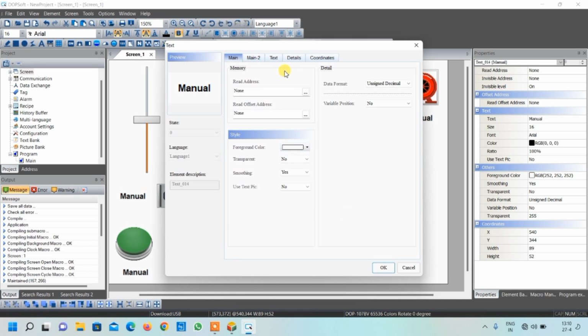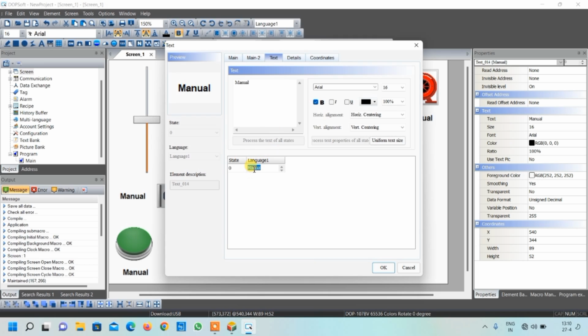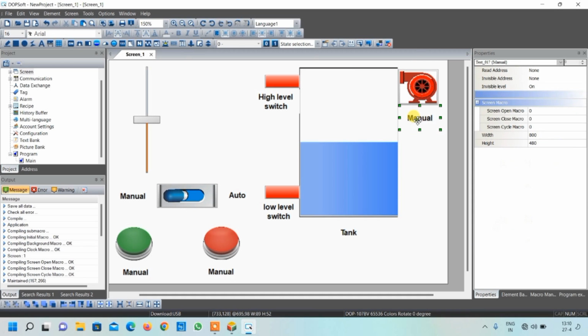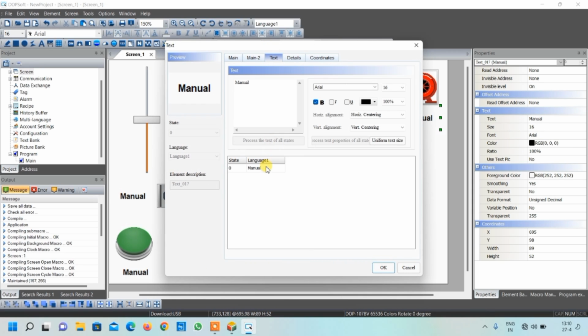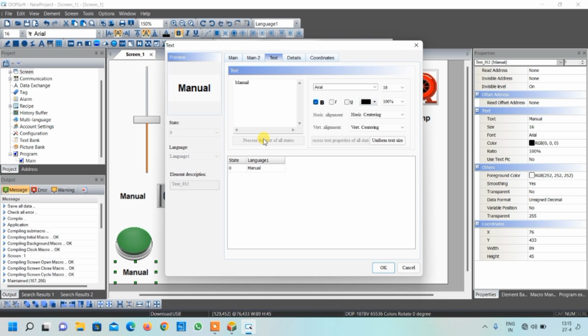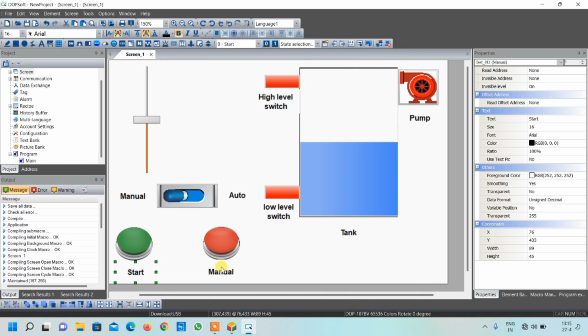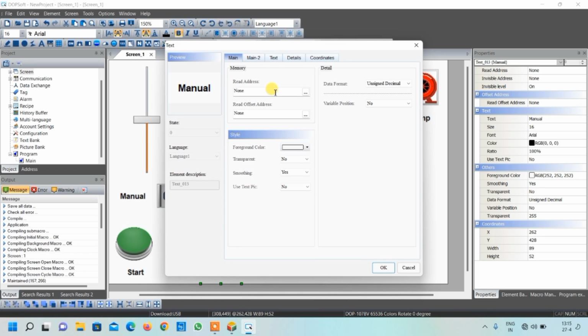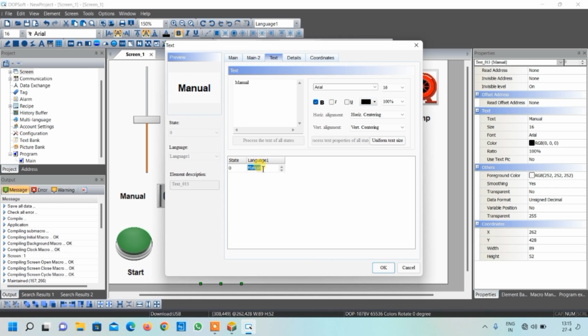Here again we will go to text, and this is nothing but just our tank. So write tank. This is our pump. Similarly, we will change text over here. Here we will write start button. Click OK. And here, go to text. Here we will write stop button. Click OK.